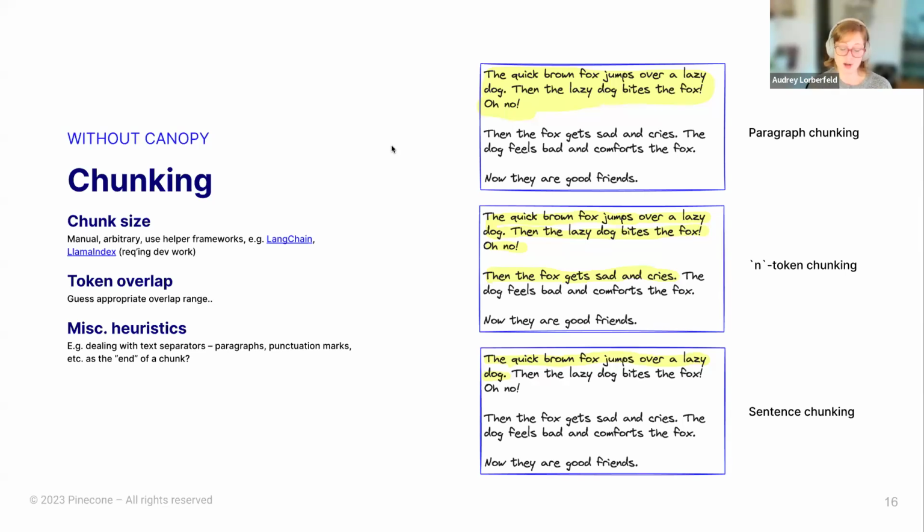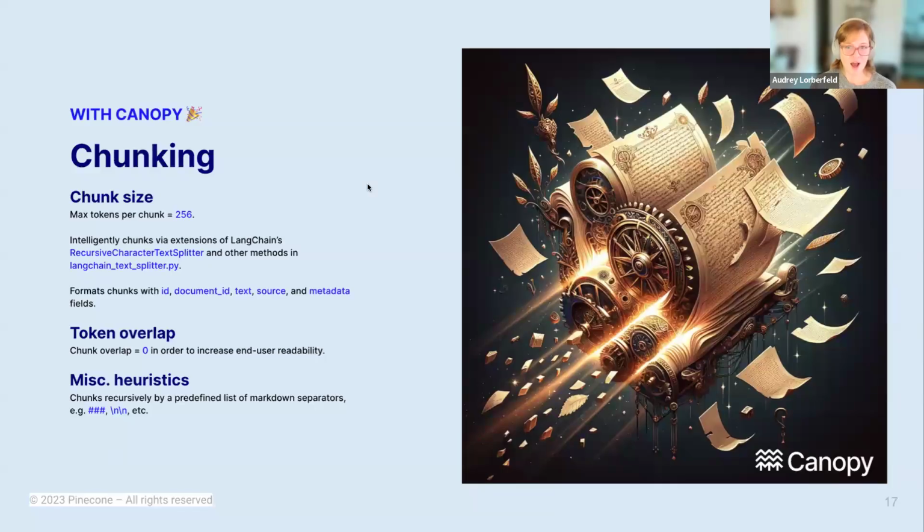And I'm never really sure, as a developer, which one is the best. And then there are other weird things that you have to deal with that are not super obvious. Like if you keep separators, do you keep periods? Do you get rid of periods? Do you keep stop words? Do you contract possessives? There are all of these things from the natural language processing world that you're not entirely sure what to do with. And with Canopy, all of this is done and abstracted away for you.